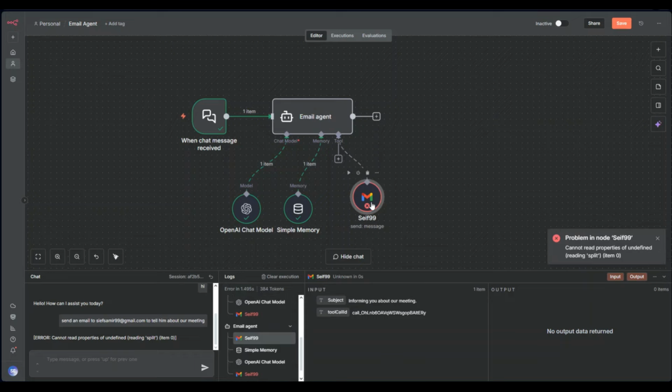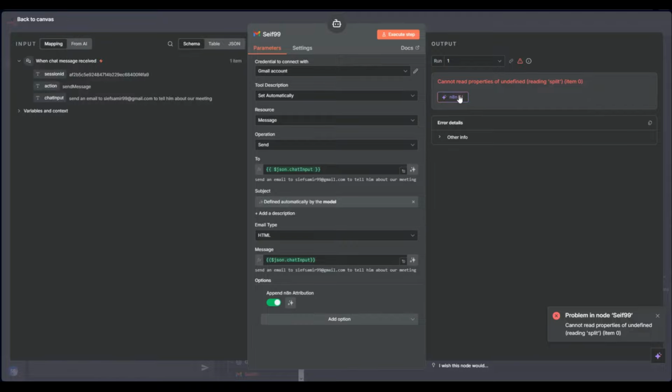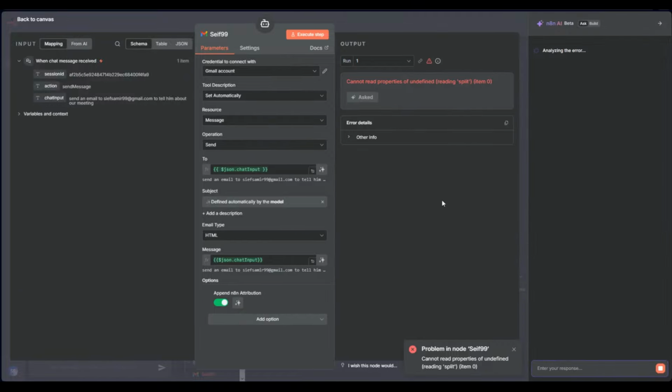Okay, it gives us an error. Why does it give us an error? Cannot read properties of undefined on this one. Okay, let's check. So now we will use this one. Let's see. It will understand and tell us what's wrong. And I will tell you what's wrong is actually because we put chat input, and this is not right. But let's just use this tool.